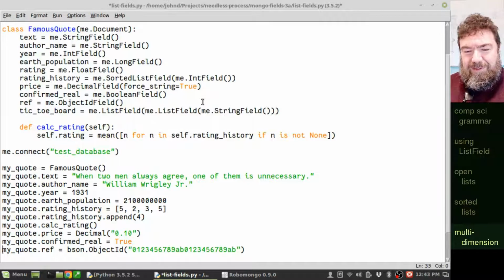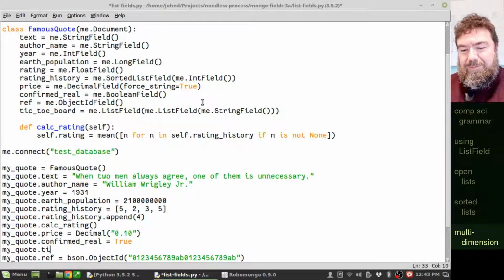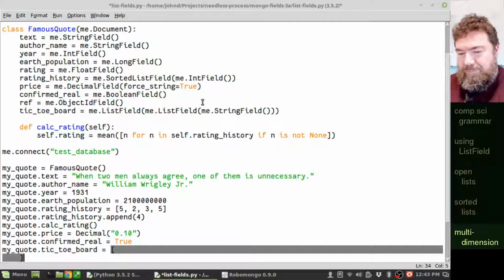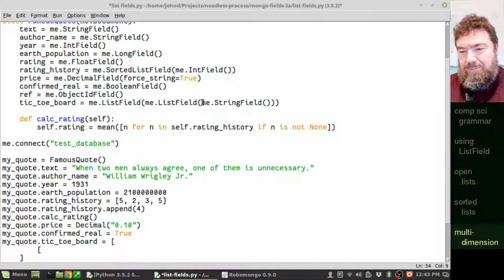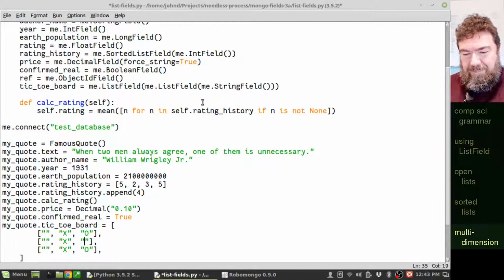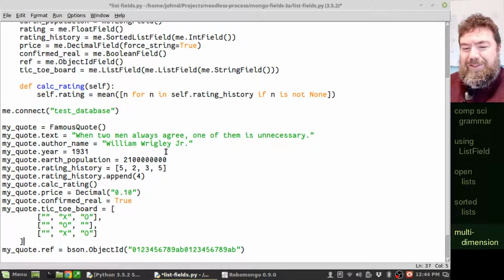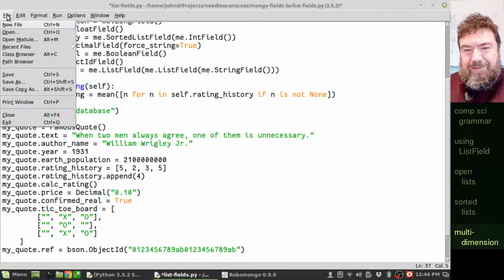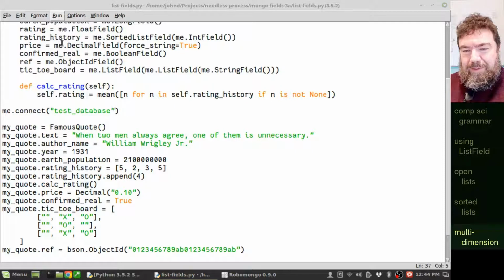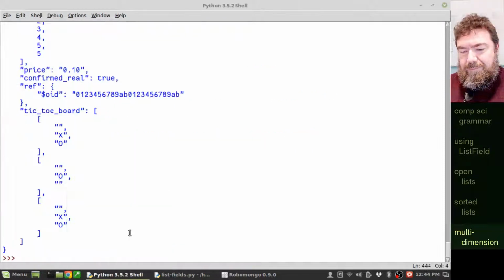And so let's go ahead and set up a tic-tac-toe board. So my_quote.tic_tac_toe_board. There we go, there's a tic-tac-toe game in progress. And let's save this and run. And there it is, tic-tac-toe board, a list of lists. And you can go in as far deep as you want to for that.